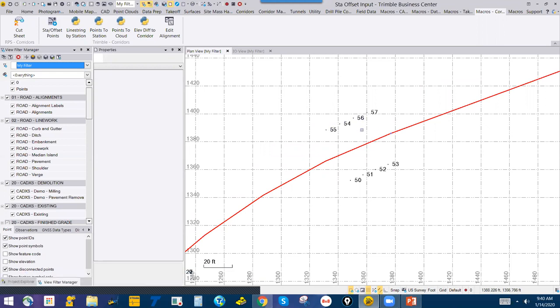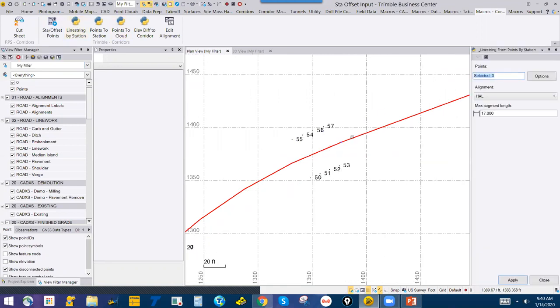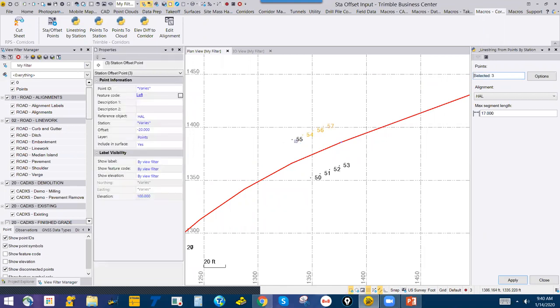So we've written another command called line string by station. That command basically allows you to pick a number of points. You can pick all these points and this one, and maybe these points down here. And you can specify the alignment that they belong to. Then it computes all of them by station and offset. And you can then say maximum segment length.